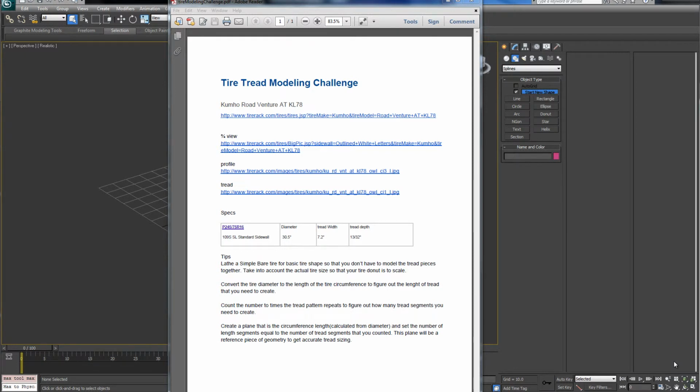Alright, this video is going to cover some tire tread modeling challenge tips. In the tread modeling challenge, we've identified the Kumho Road Venture ATKL 78 tire to model. I've done a little research for you. I've figured out the diameter of the tire is 30.5 inches, the width of the tread is 7.2 inches, and the depth is 13/32 of an inch.